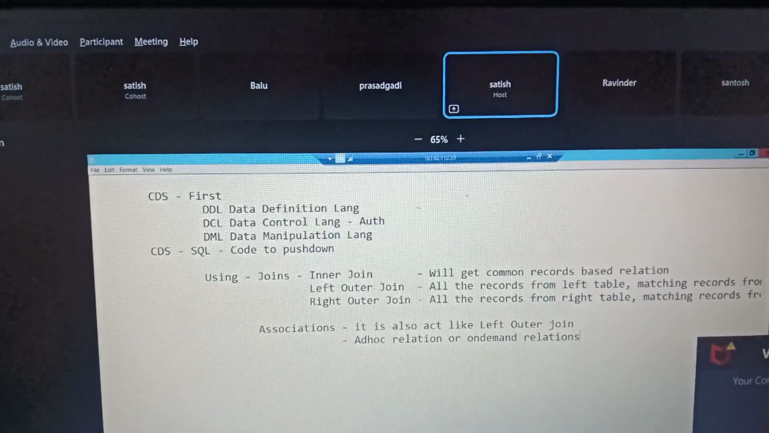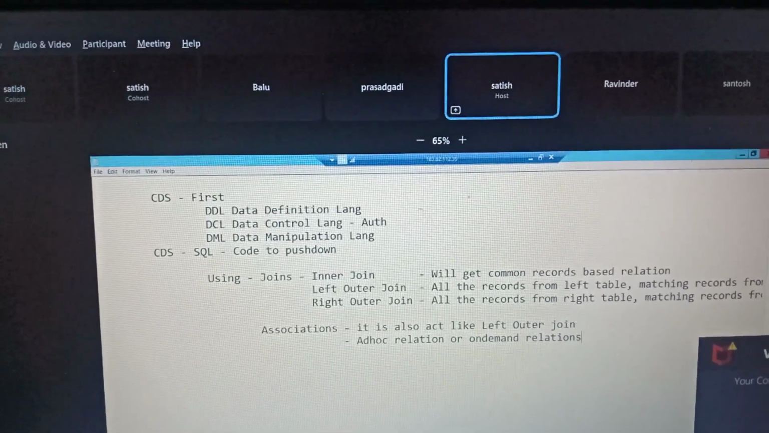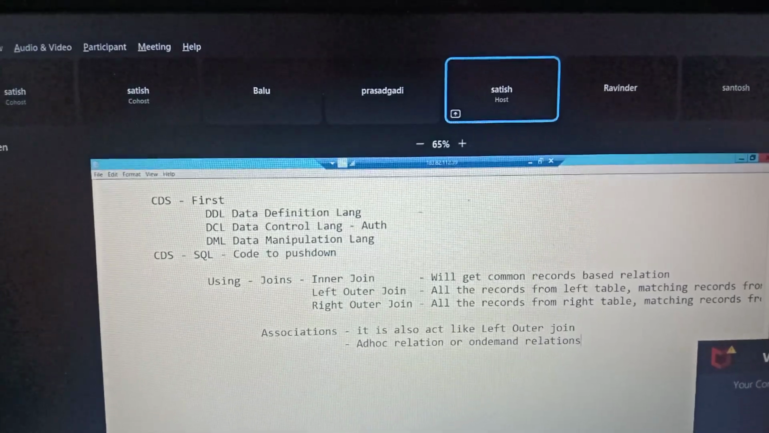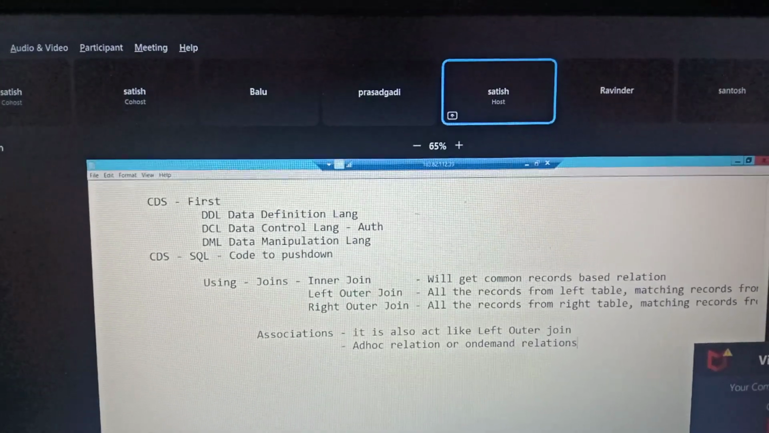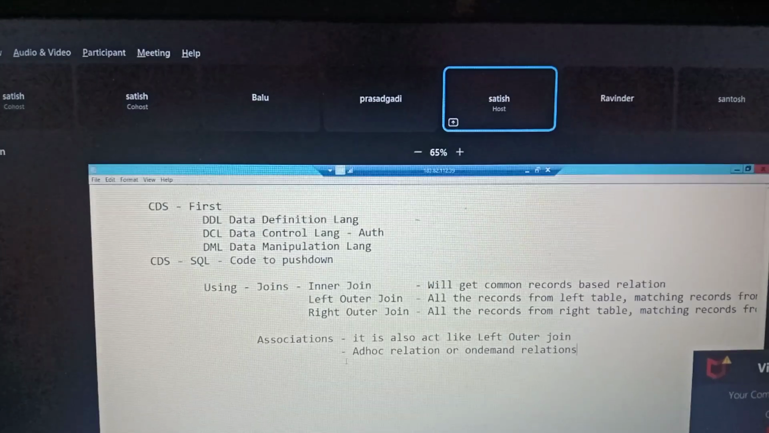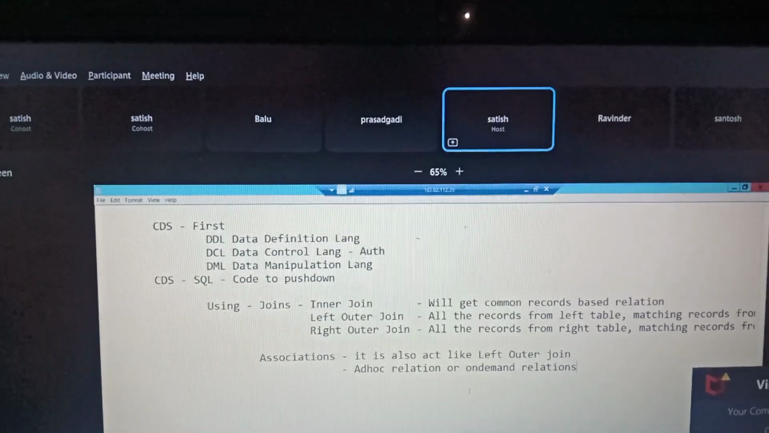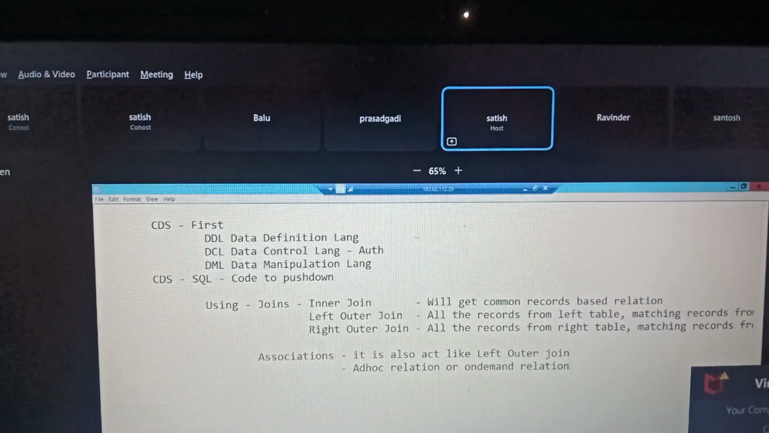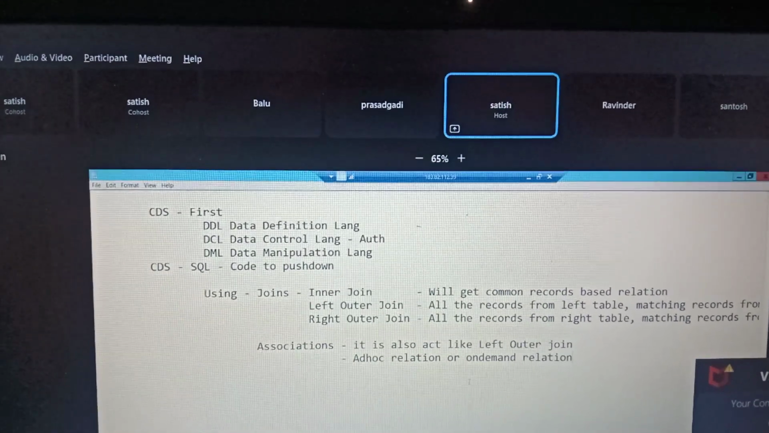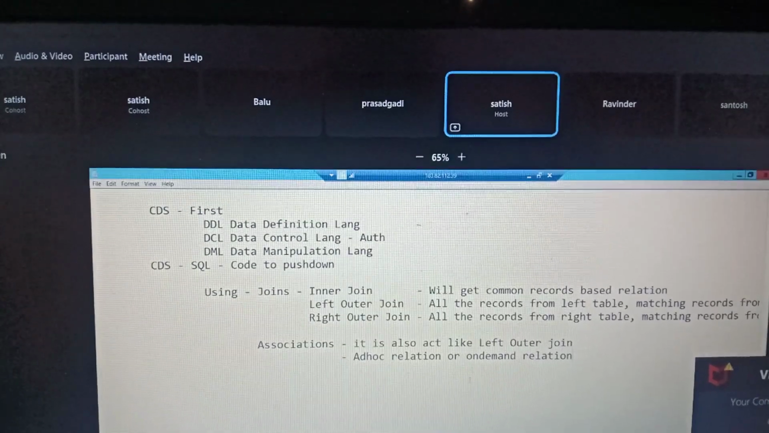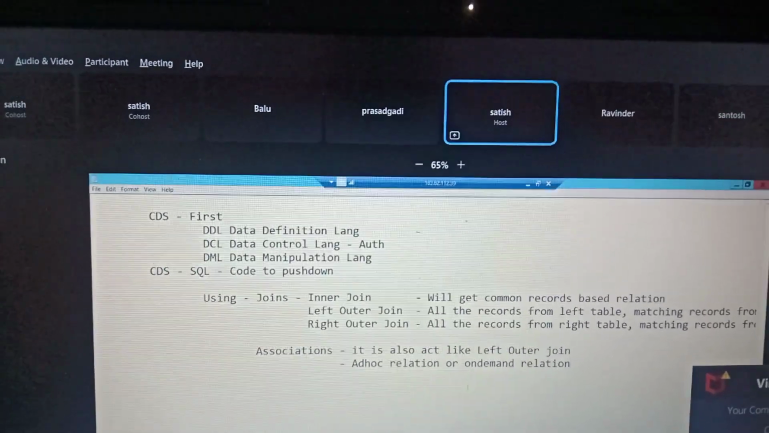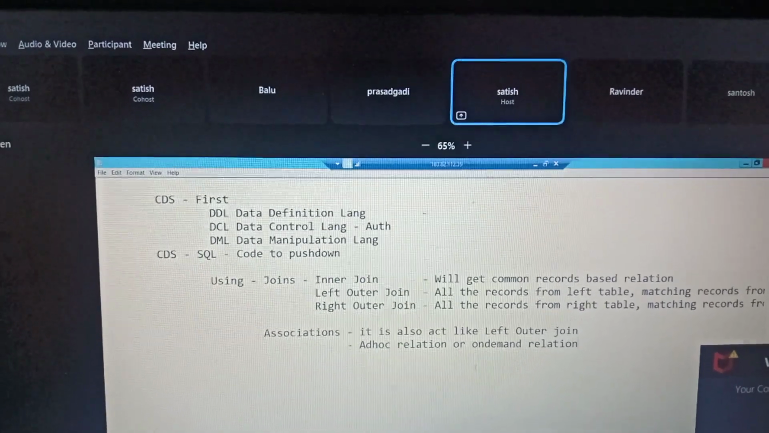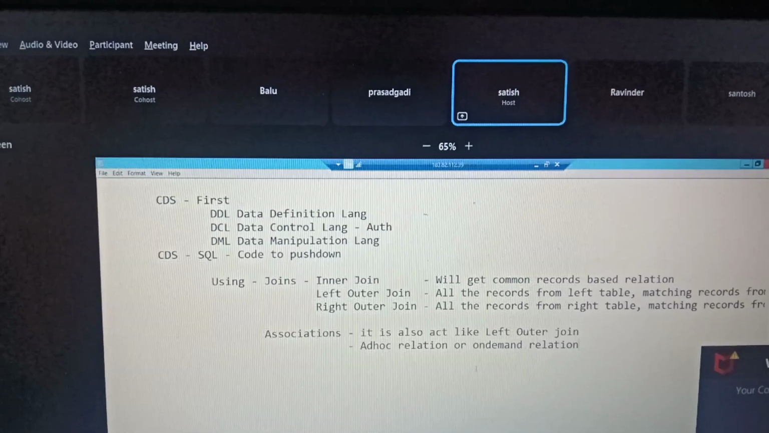Just as an example, associations act like a left outer join. Whenever you use an association join, it acts simply as a left outer join. By definition, it is an ad hoc relation or on-demand relation. Fine. So these are the things we can use as part of CDS views. First we'll see how to create a CDS view. Later on we'll discuss the types of CDS views, and followed by that, the basic annotations that we use as part of this.